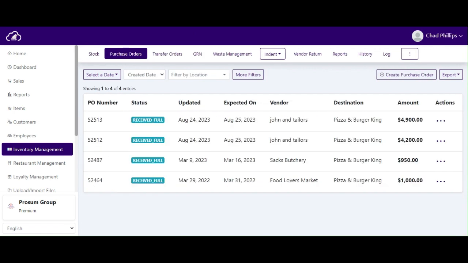Within, here you can view all purchase orders already made, export the data of those purchase orders, and create new purchase orders. Click Create Purchase Order.